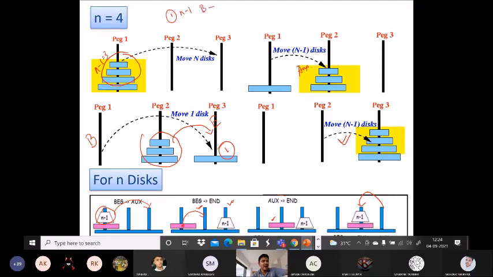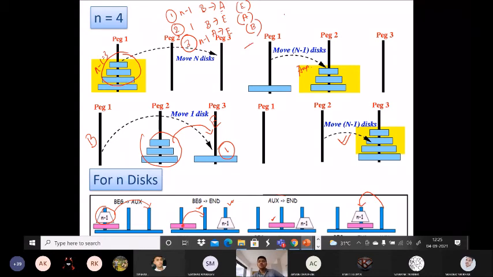n-1 from beginning to auxiliary. Who will help you? The end one will help you. Second step, one disk from beginning to end. Who will help you? Auxiliary. Third step, n-1 disks. Each and every one is right now in auxiliary, so from auxiliary, shift it to end. Who will help you? The beginning one. So these 3 should be your steps.